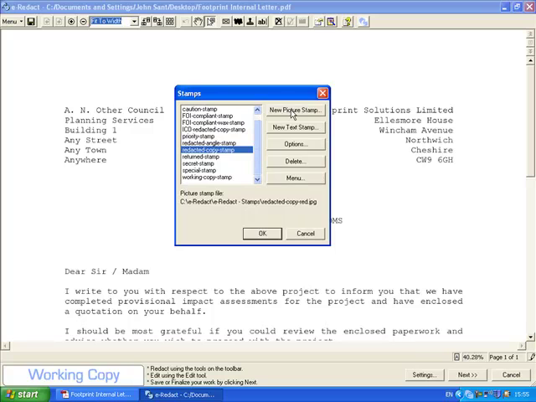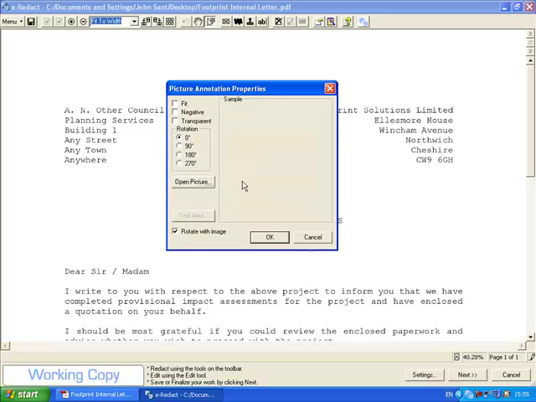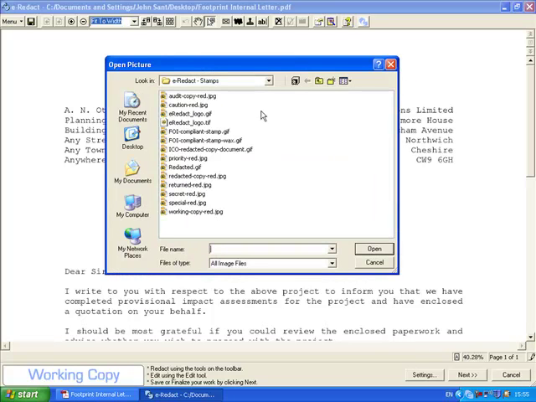But if we say new picture stamp, we'll say the stamp name, we're going to call this one eRedact logo, and we're just going to click the properties and select a file to underpin the graphical stamp. So if we click open picture, it will automatically open the stamps library, and in here we've got an eRedact logo.tif file. Click open.